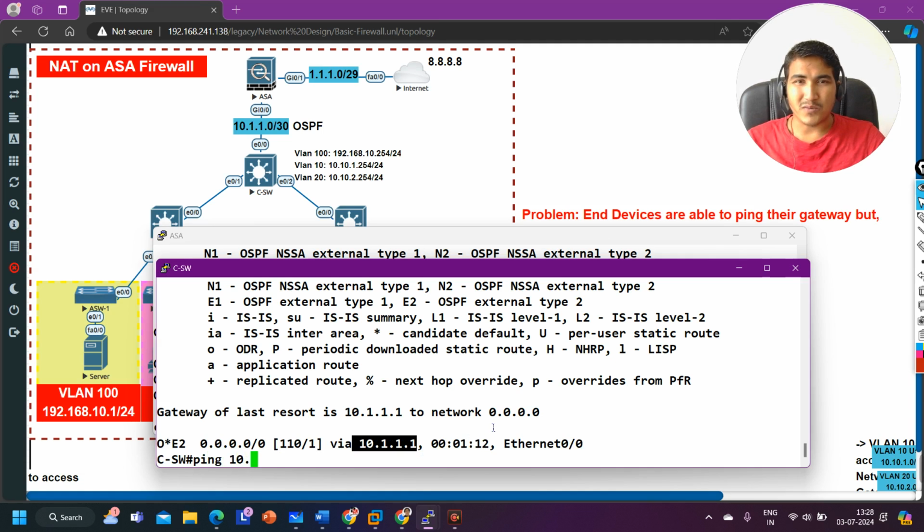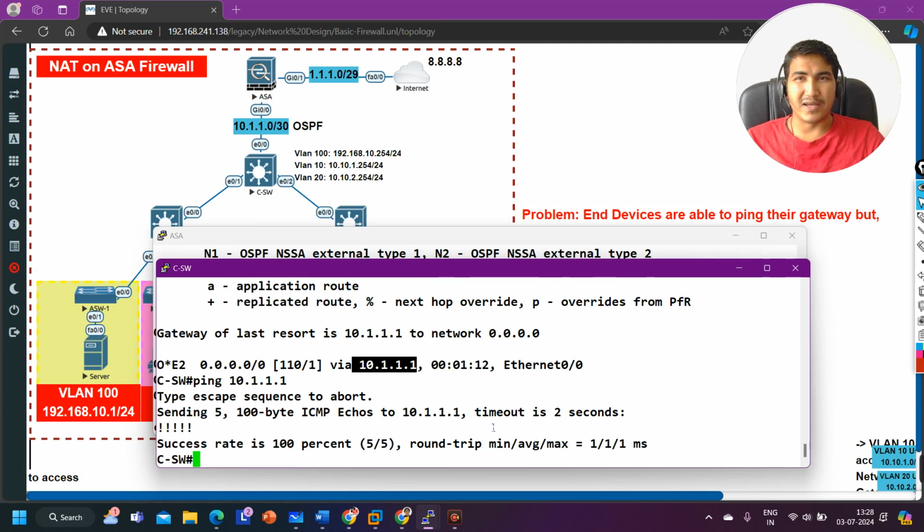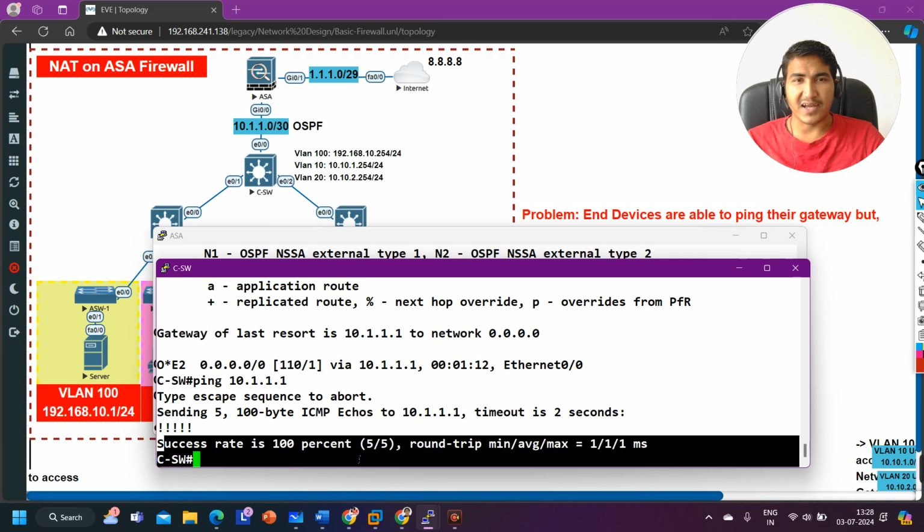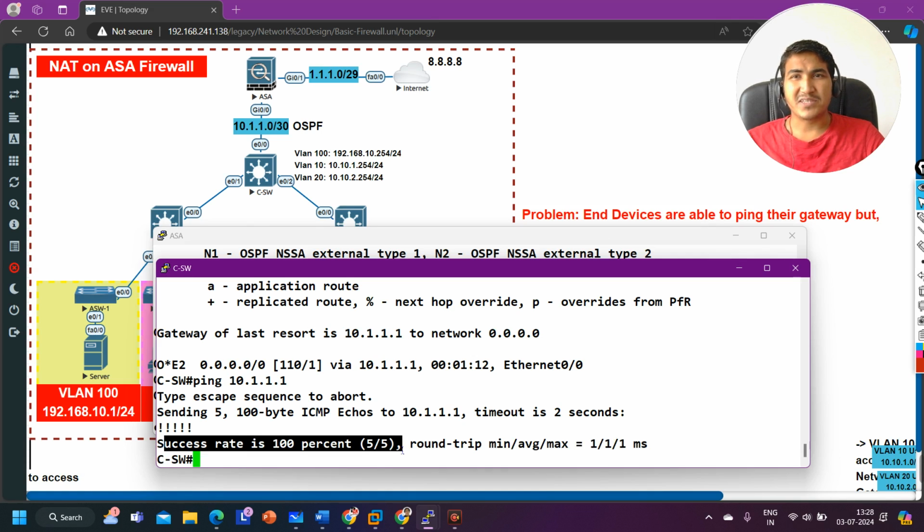Ping 10.1.1.1. Is the firewall reachable, guys? Yes, the firewall is reachable. Success rate is 100%. So that means there is connectivity between the core layer switch and the ASA firewall.